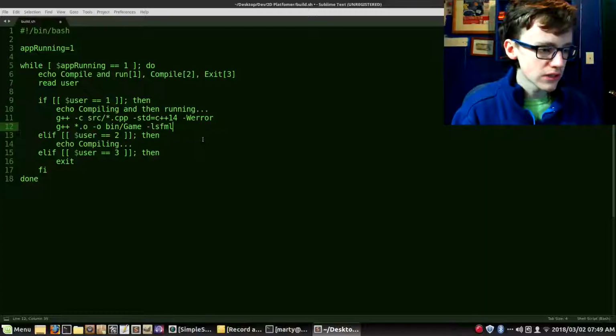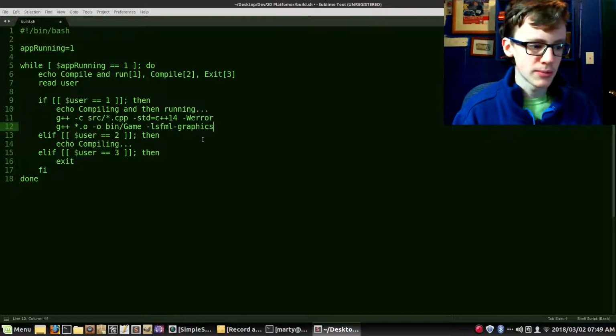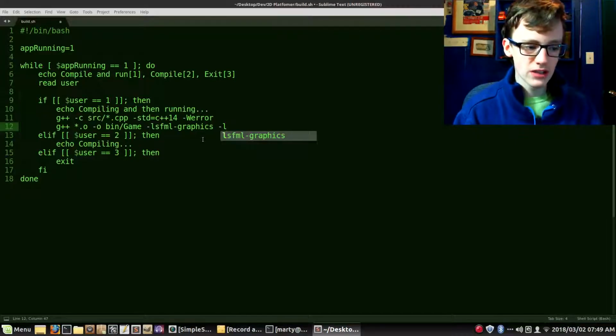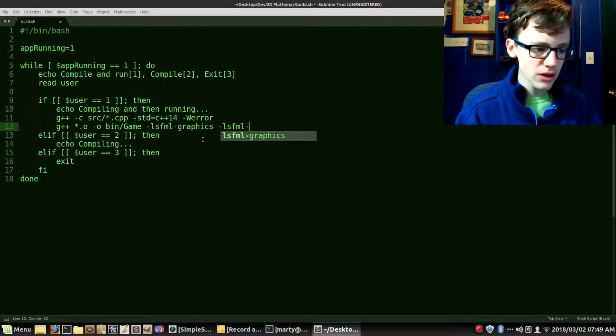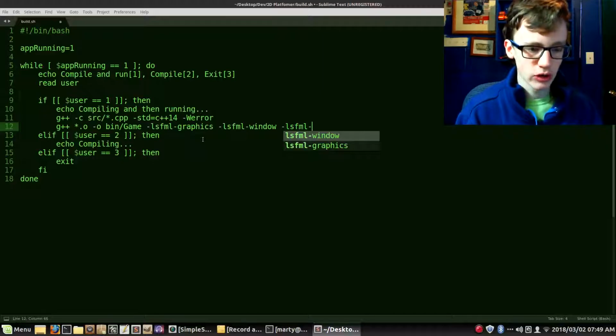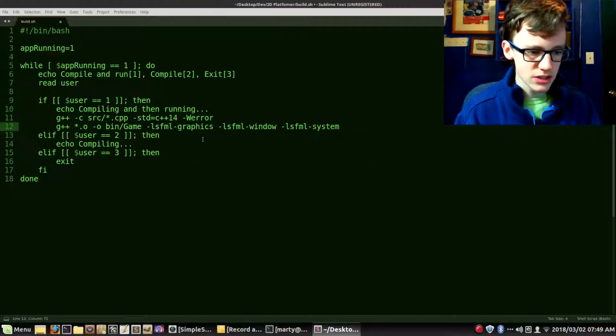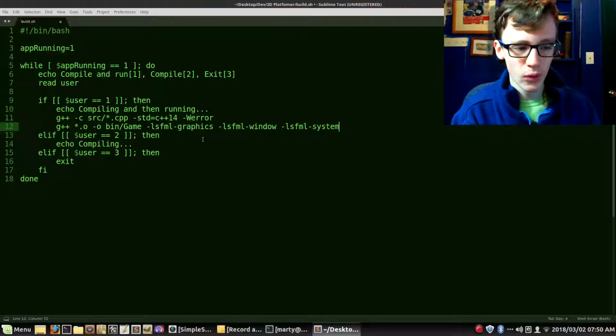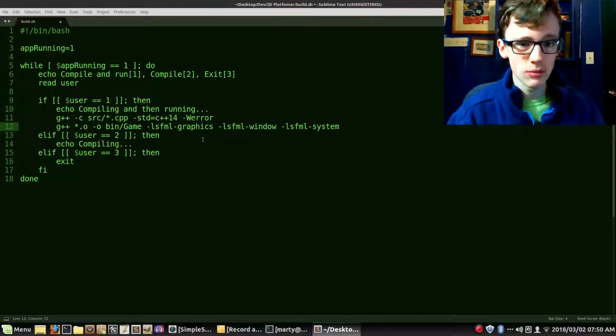So we can just go -l SFML dash graphics. The L stands for we're linking over these libraries, and we're also going to need window, and we're also going to need one more. These here are the mandatory ones that you're going to need. SFML and what's the last one? System. That's right. They do actually have to be in that order. Stick to that order.